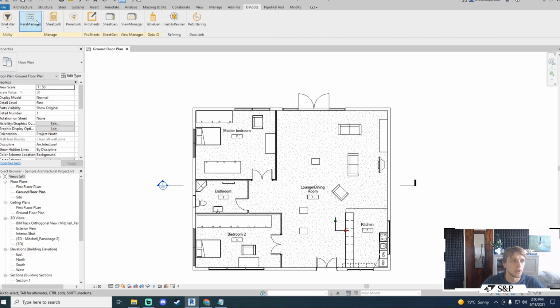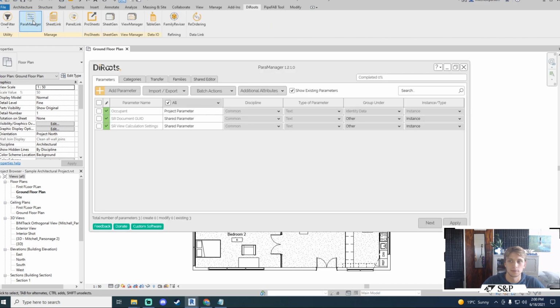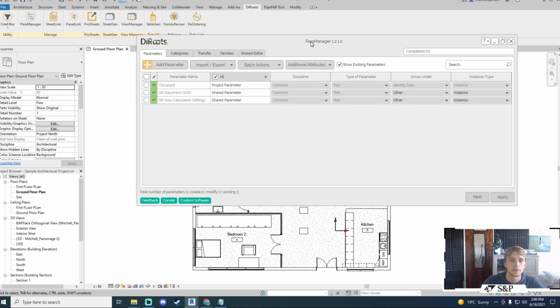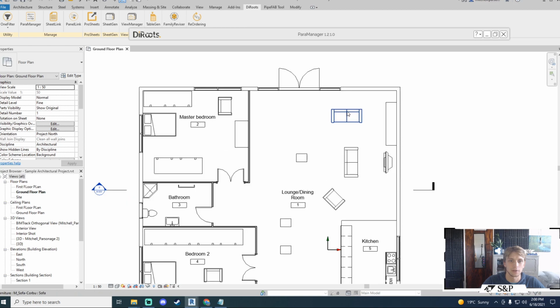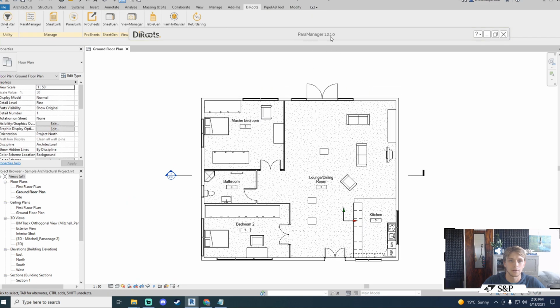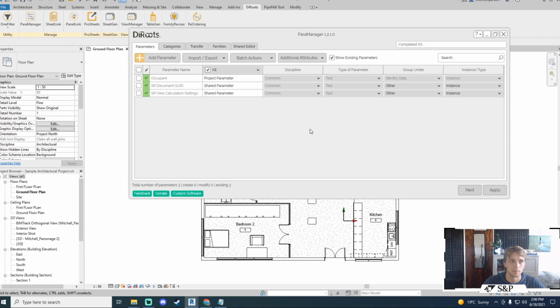So let's open the tool and talk a little bit about some of the features. Firstly, we do have a modal window here, which you can double click on ParaManager to collapse, and you can continue to interact with your model in the background. Double clicking ParaManager will bring it back up.